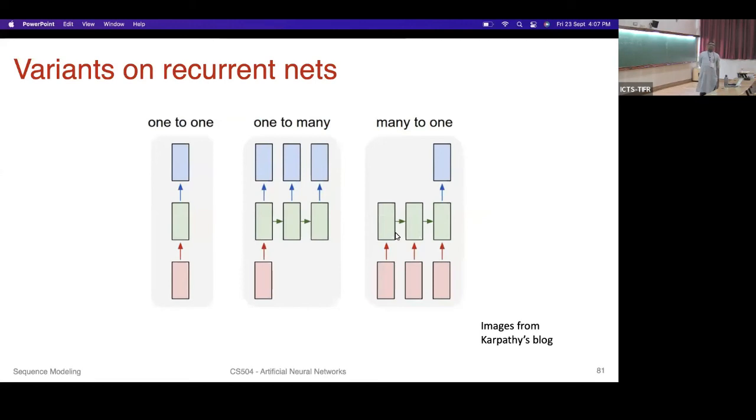So I'll give you some examples of variants of recurrent neural networks, and I want you to guess applications of those recurrent networks. Okay? Is this a recurrent network? No. It is a simple feed-forward network. It can be a feed-forward or a convolutional network.